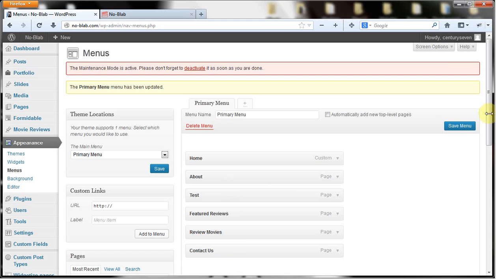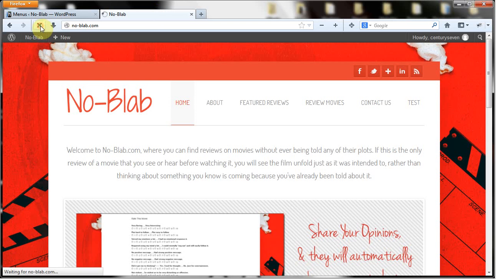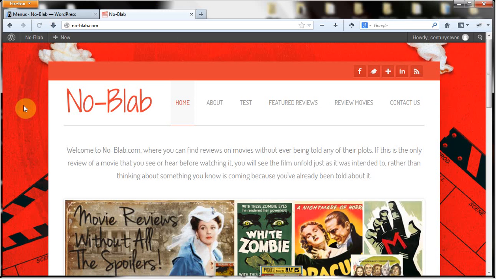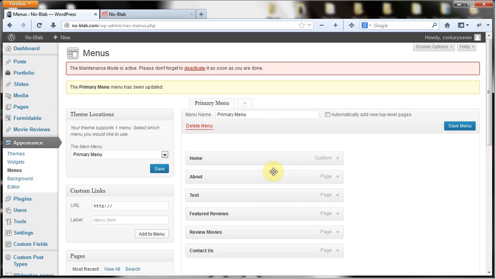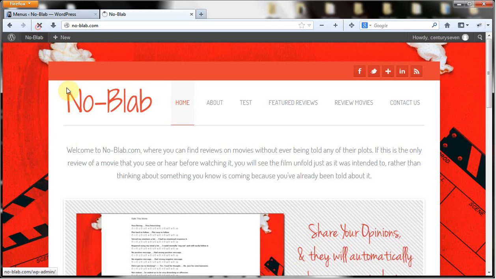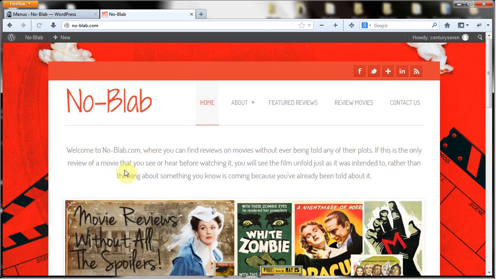So if I wanted to rearrange the menu, I could come over here and I could grab test and I could move it up and put it over here so it was in front of featured reviews if I wanted to. I could also very, very easily make test a submenu of the about page by just pulling this over one and now clicking save menu. And now when I do that, I can come over here, and when I refresh, you'll notice now I have about with a little plus by it, and when I hover over it, I get a sub menu that comes up. Nice little animation there.